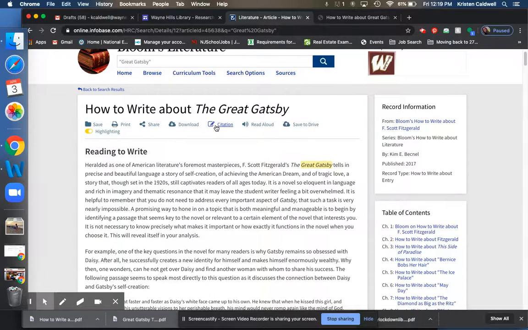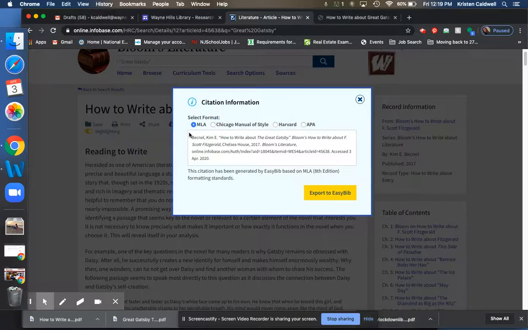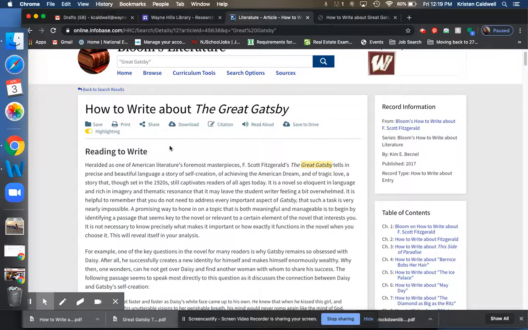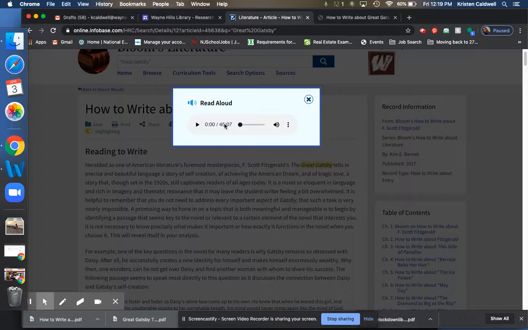The other option I can do is cite it. I can click on this and it will give me the MLA format. So I can cut and paste this into my bibliography, which makes it super easy. No excuses for not doing that correctly. I could have this read aloud to me if I want to close my eyes and relax. So I can listen: How to Write About The Great Gatsby. Reading to Write: heralded as one of American literature's foremost masterpieces. And so on and so forth.